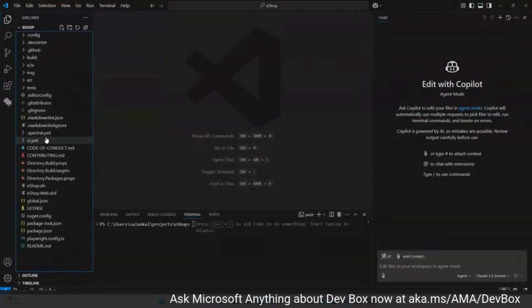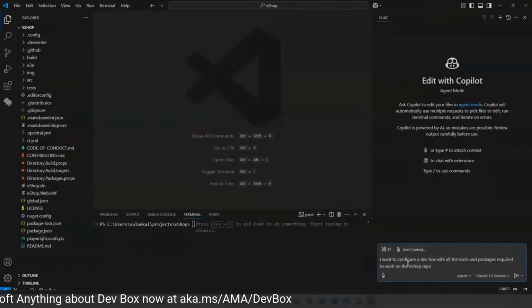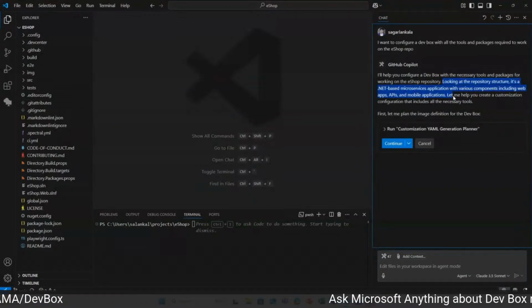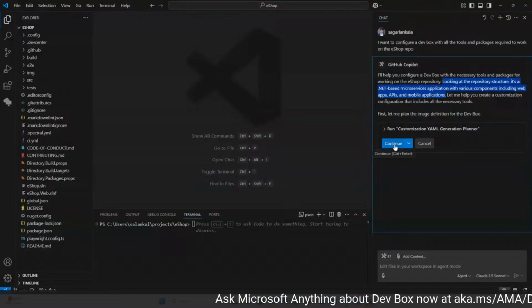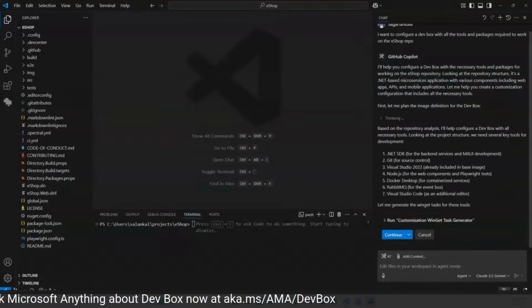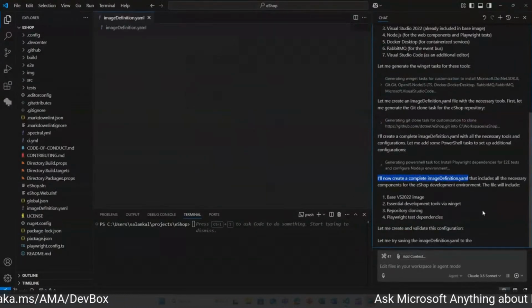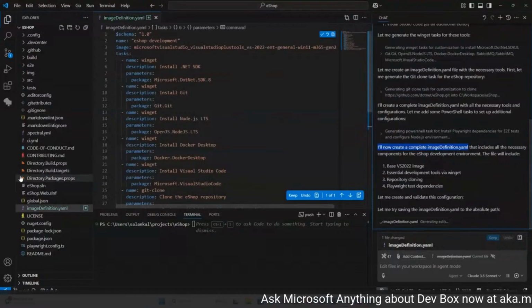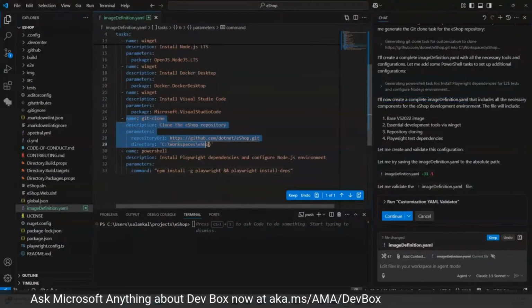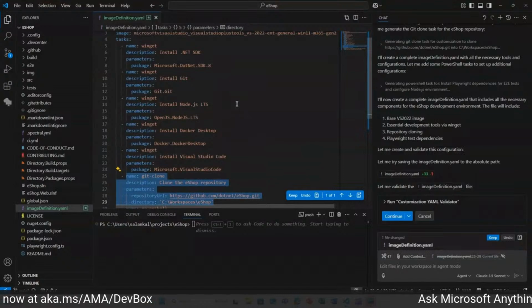I open the eShop repo in VS Code, launch agent mode, and simply ask, help me configure a DevBox for this repo. From there, Copilot scans the code, understands the app stack, web, APIs, Blazor, all that jazz, and figures out the tools and packages I'll need. It checks against my org's allowed package list, confirms what's needed, and bam, generates a complete imagedefinition.yaml using the built-in winget, PowerShell, and git clone tasks. It even pre-configures a git clone of the eShop repo, so when devs get their dev box, they're not staring at an empty desktop wondering what to do next.